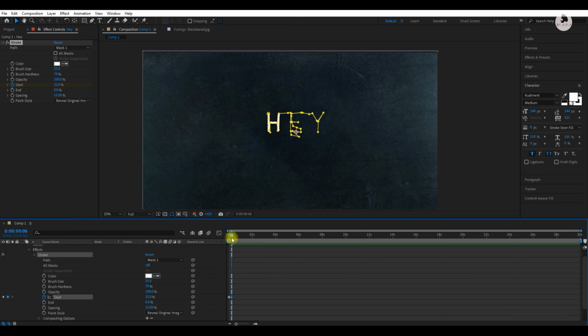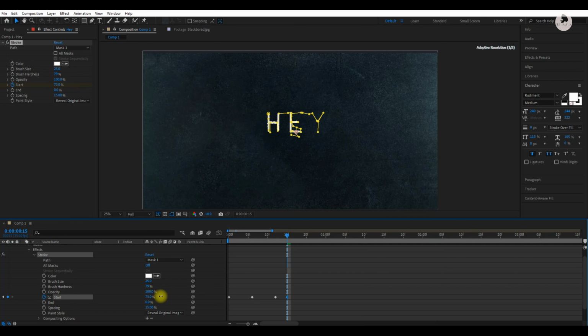After that, move some frames forward and add a keyframe. And again do the same thing, increasing the value until a letter is not showing. Do this with all letters. Now our animation is complete. Let's play and see the results.